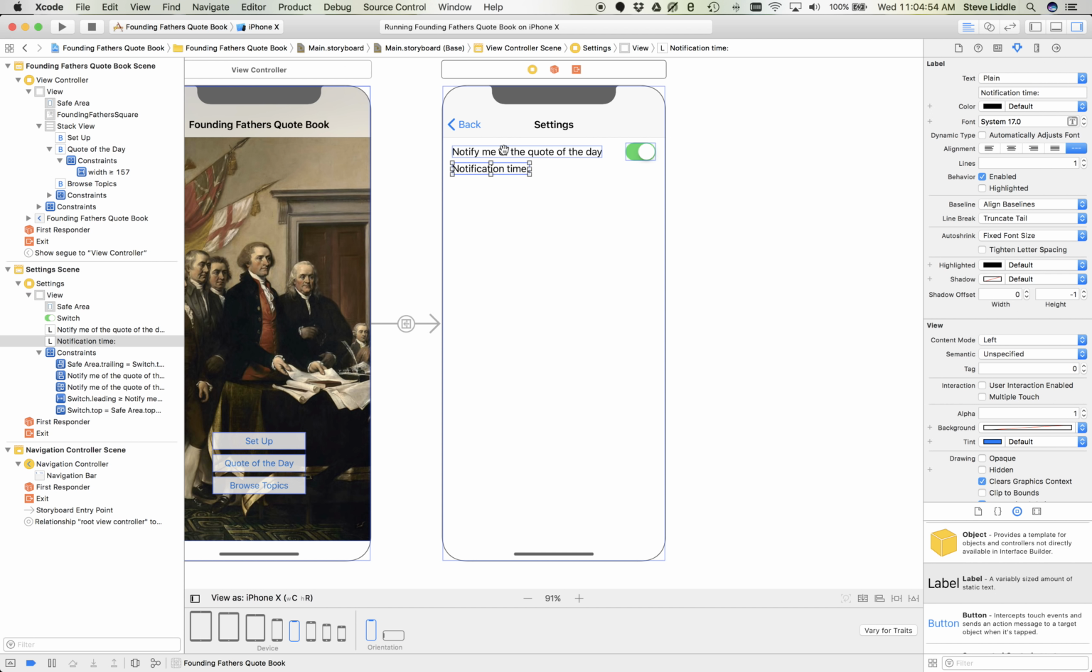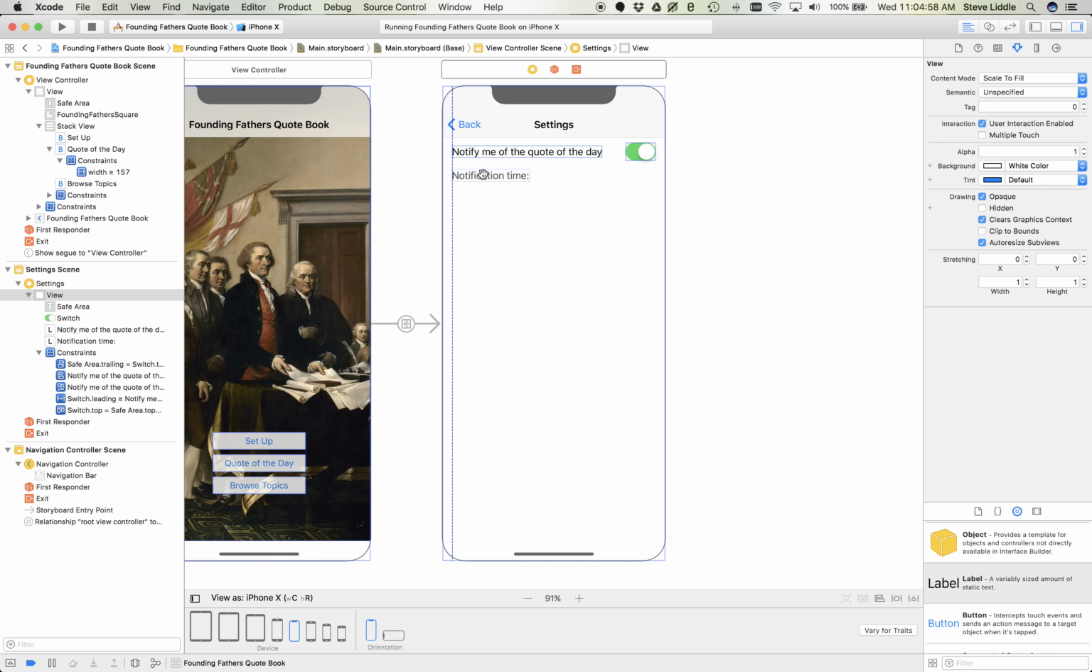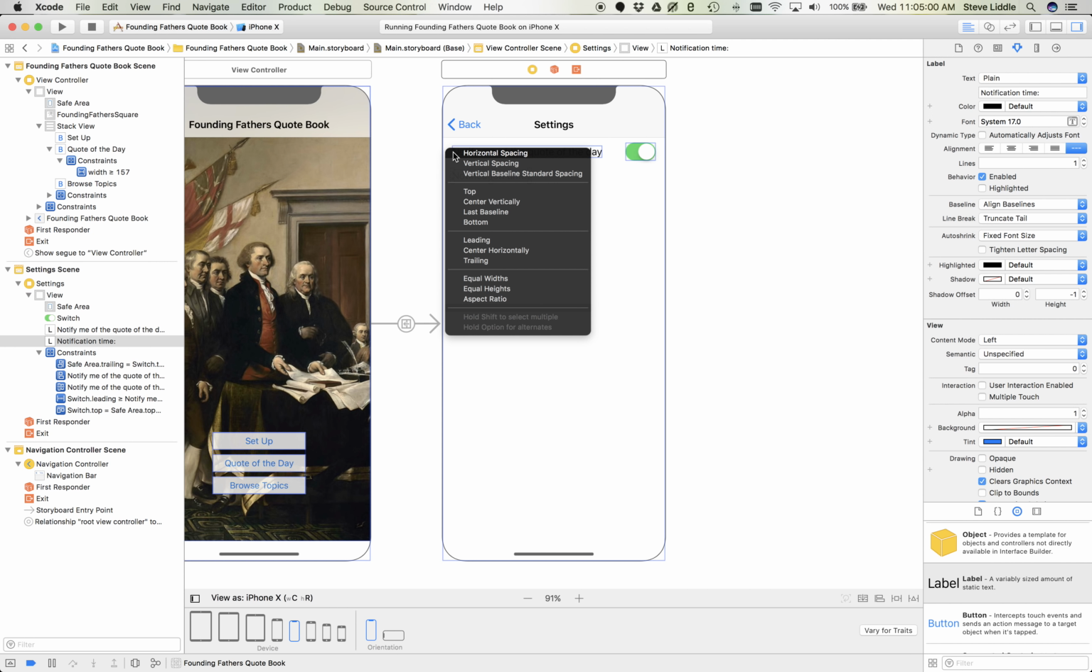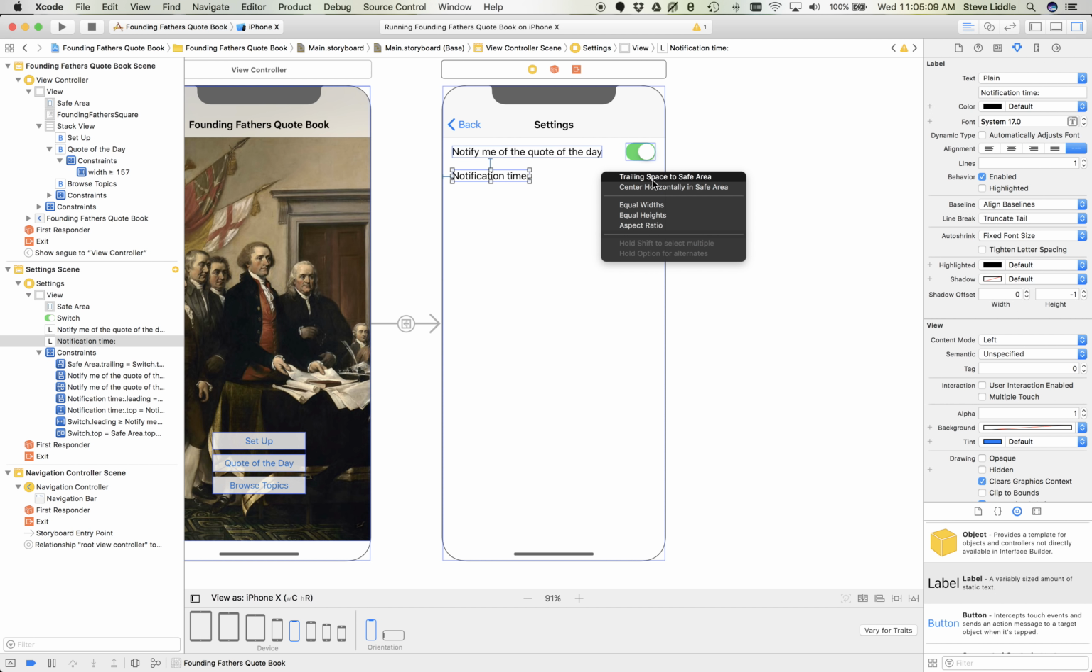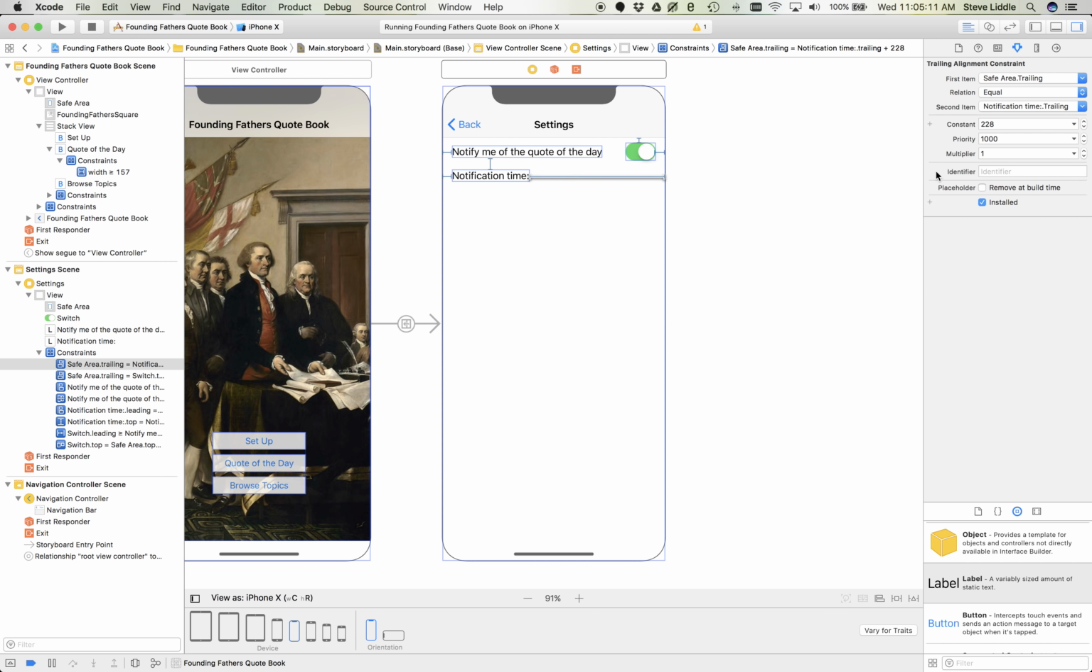The distance between those is about 8, so I'm going to move this down just a bit, give myself a little more distance. So vertical spacing there, and then I want leading space to safe area, and then I want trailing space to safe area. And in this case, we're going to change that again. We're going to go greater than or equal to 0 to let it stretch as much as it would like.